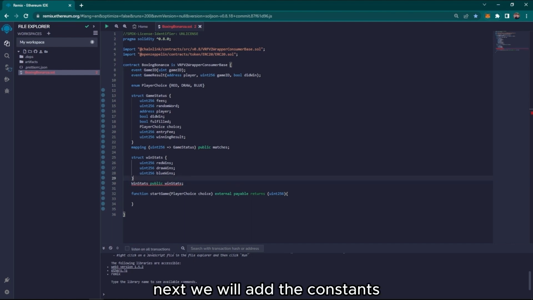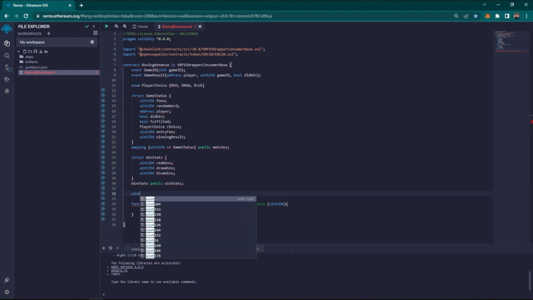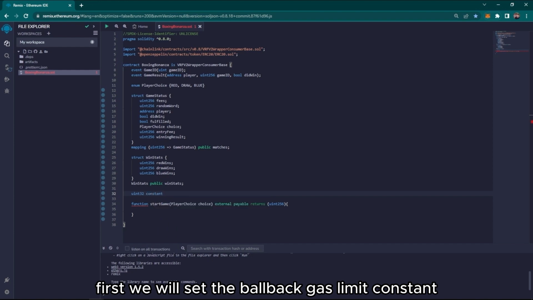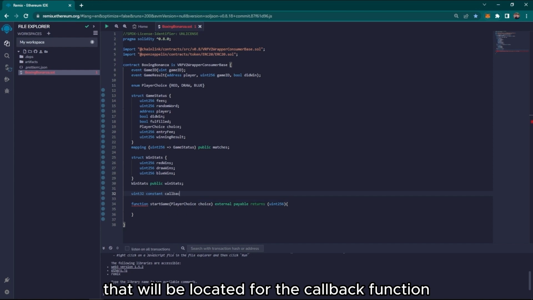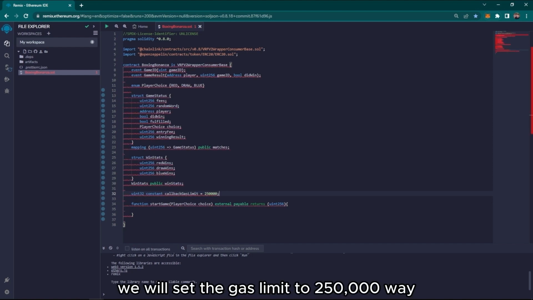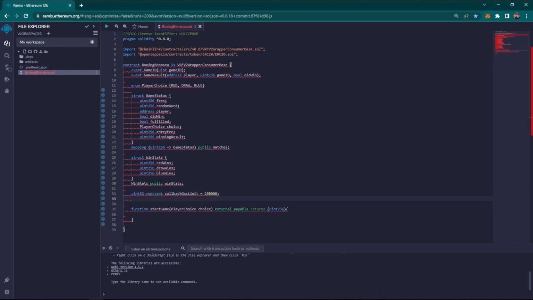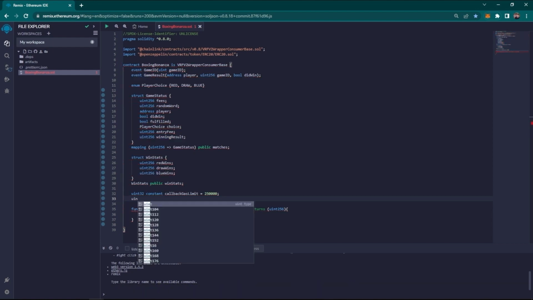Next, we will add the constants required for the Chainlink VRF: the callback gas limit, the num words, and request confirmations. First, we will set the callback gas limit constant to specify the maximum amount of gas that will be allocated for the callback function. By limiting the gas usage, we can ensure that the callback function does not consume excessive gas, which could lead to out-of-gas errors or inefficient gas usage. In this case, we will set the gas limit to 250,000, indicating that the callback function should not exceed this gas limit during execution.